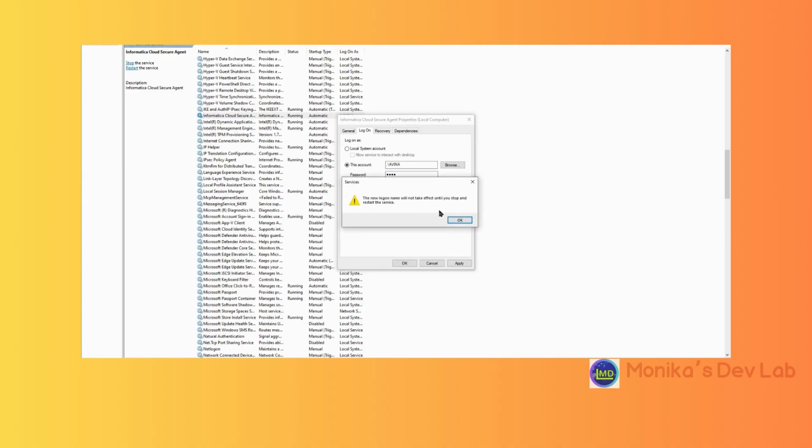Now you have to provide this account and password. The new logon name will not take effect until you stop and restart the service. So let's restart the service here. Okay, so now our Informatica Cloud Secure Agent is getting restarted.